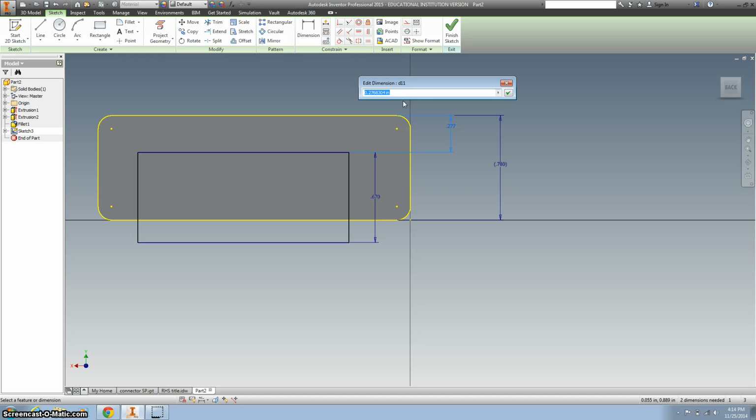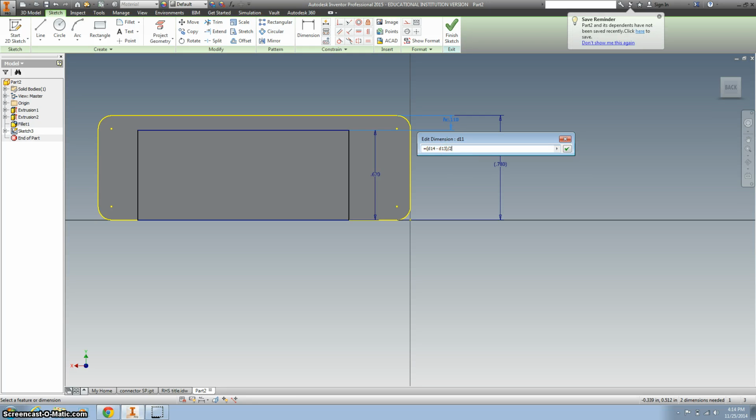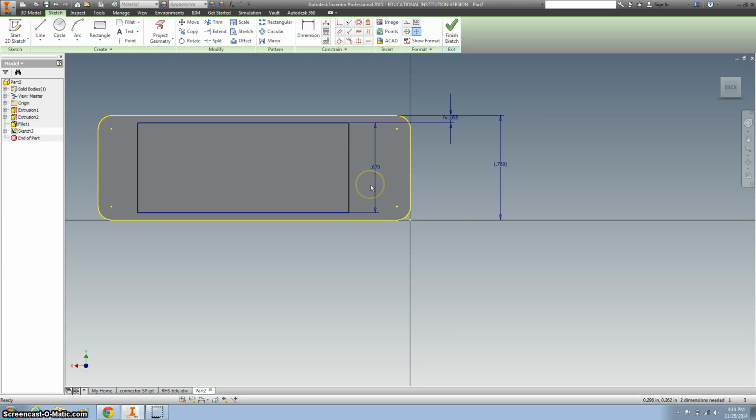So we want this distance right here to equal this minus this, right? Wait a second. We've got a gap there. So we actually want to split this in half so that half of it's showing up on the bottom. So if we double click on that and we say we want this to equal in parentheses, and divide it by 2, so we have this distance right here, subtracted this distance in parentheses, and divide that into 2, we'll have that evenly spaced.